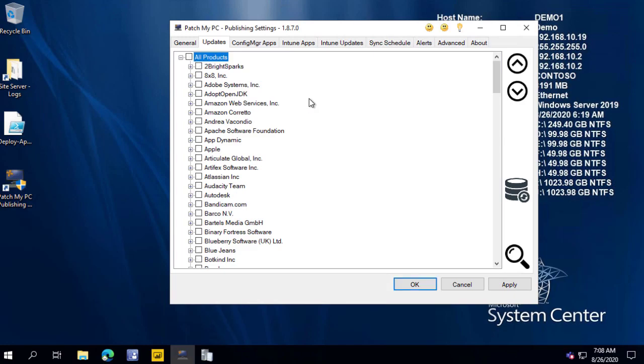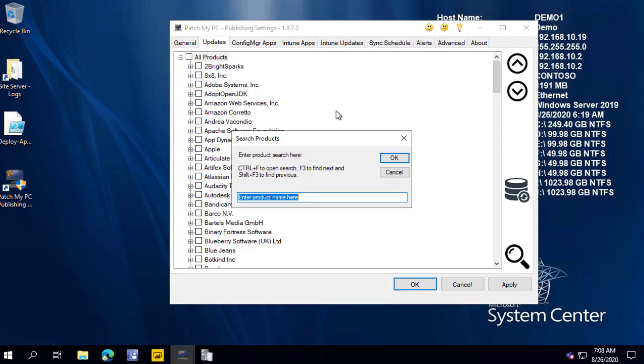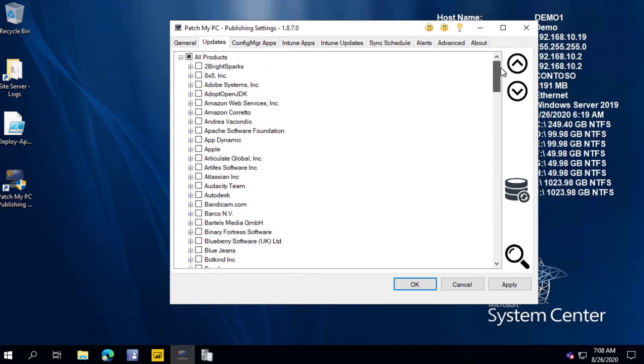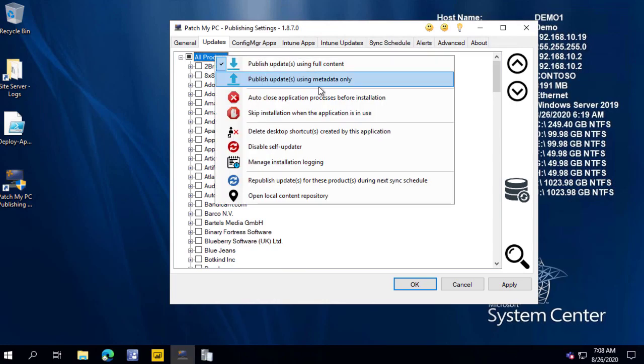Cool. So just for demo's sake, I'm not going to go through and enable everything that already exists because it's a lot of products. But for the updates, what we're going to do is enable Google Chrome. So let's say we want to enable Google Chrome 64-bit. Now, before we go through and actually start publishing, I do want to cover some of the customizations that we can actually apply within our updates and apps.